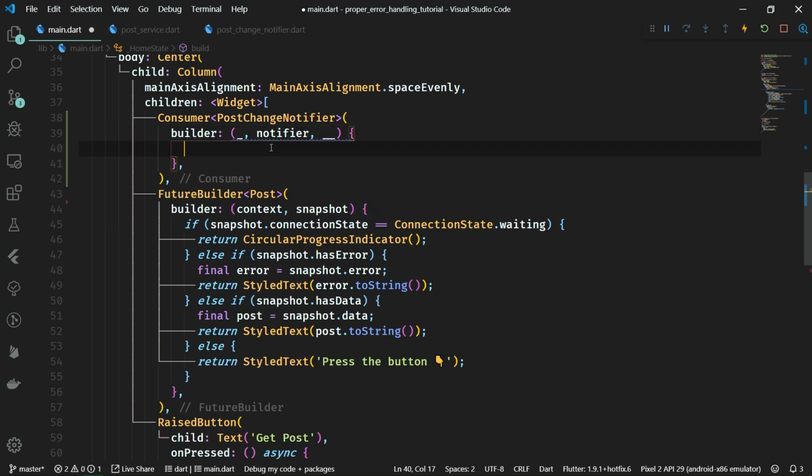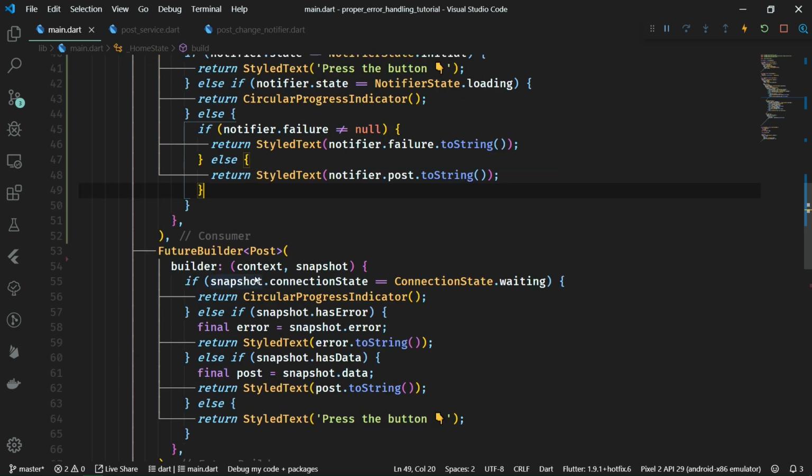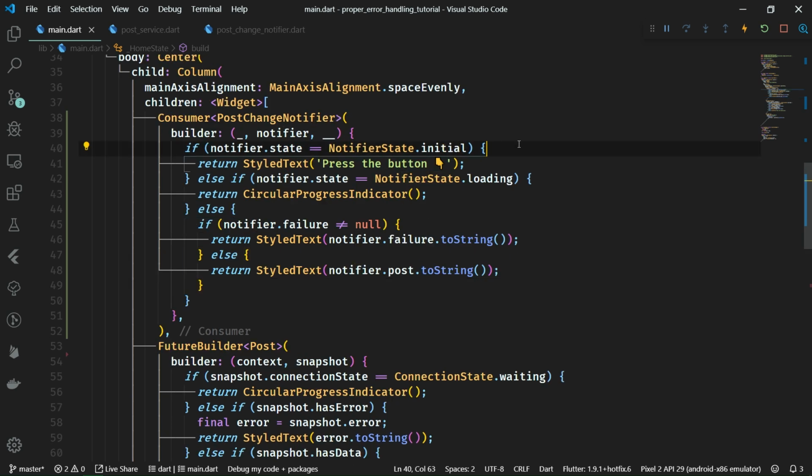And again, because this is not a tutorial about change notifier, I am just going to paste the code over from the written tutorial. So what do we have here? Well, it's basically the same thing as we have in the future builder, because if the state is initial, we return a text saying press the button. If we are loading, we output a circular progress indicator. And if we are neither loading nor initial, that means the state is loaded. And here we have to check if the failure is not null. In which case, if it's not null, we have an error, so we want to print out the failure converted to string.